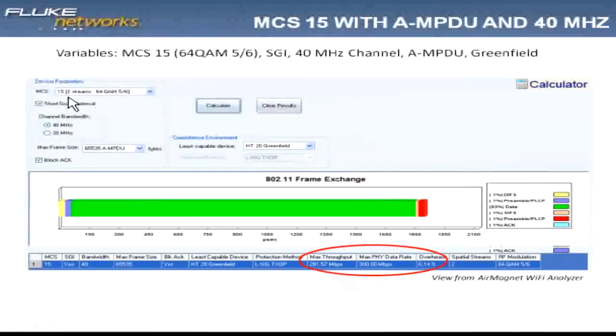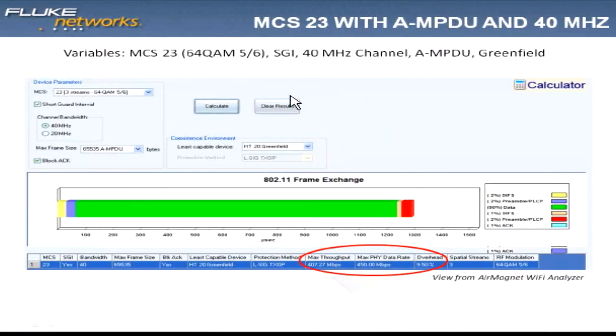Basically, this is 2 by 2. And now it's MCS 15, and we're seeing that that doubles to a theoretical possible max PHY data rate of 300 megabits per second. And if we further increase this to MCS level 23 at a third spatial stream, let's say a 3 by 3, in this case now, up to 450 megabits per second.